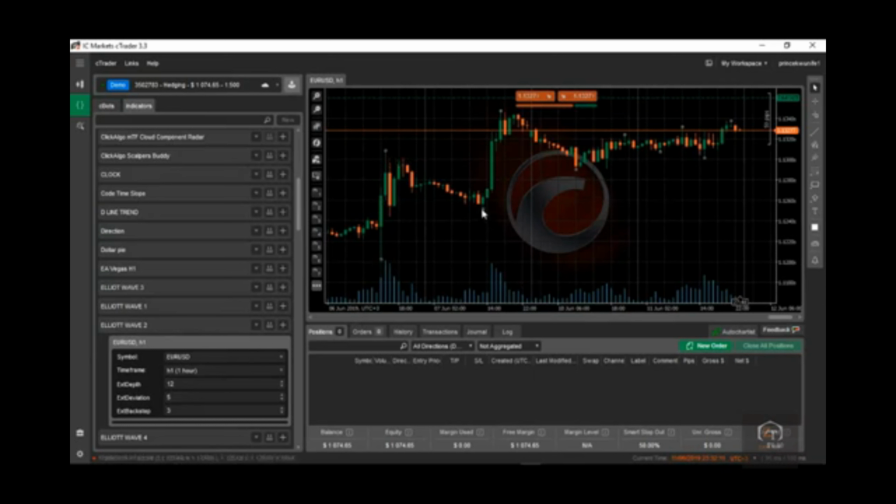This small little dot here. See this small little dot here? That's the indicator here. It shows and goes off, shows and goes off. That's how the indicator is.